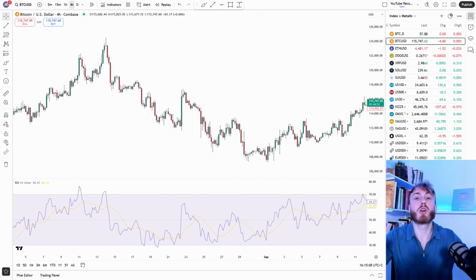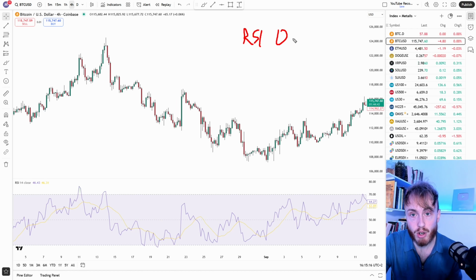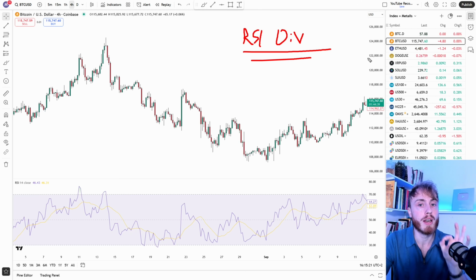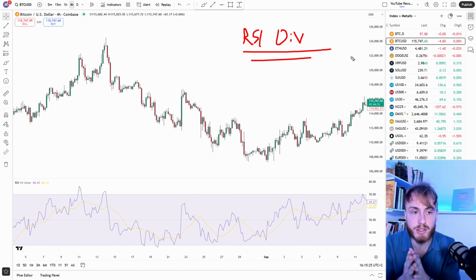But now I want to talk about one of my favorite use cases of the RSI indicator, and that is something called RSI Divergence. So RSI Div for short. And what we're looking out for, when we're looking out for RSI Divergence, is the price going in one direction and the indicator going in the other direction.